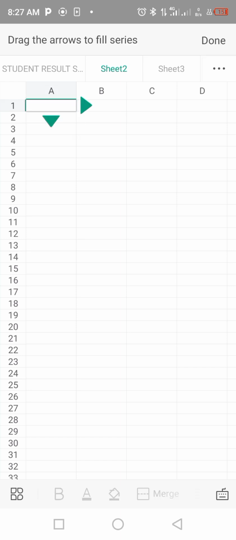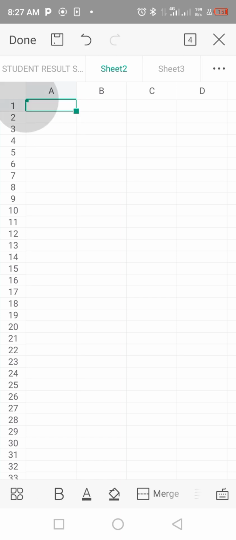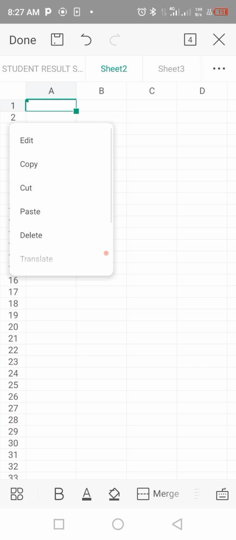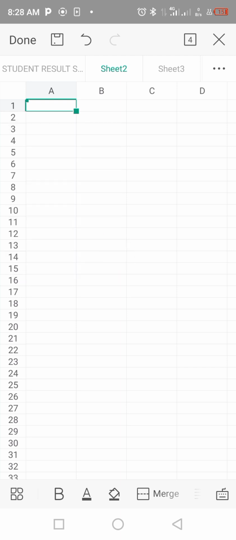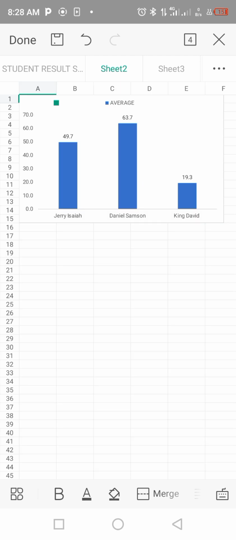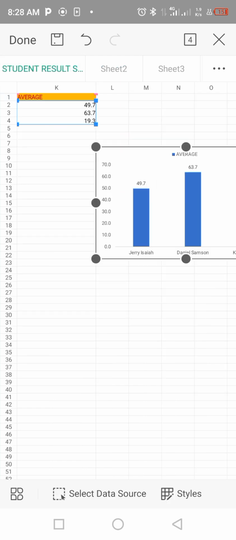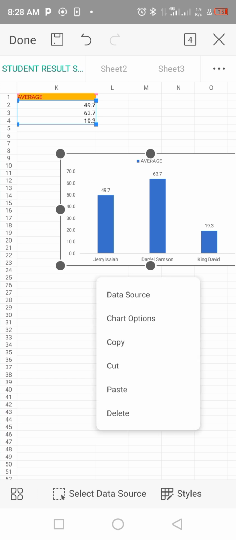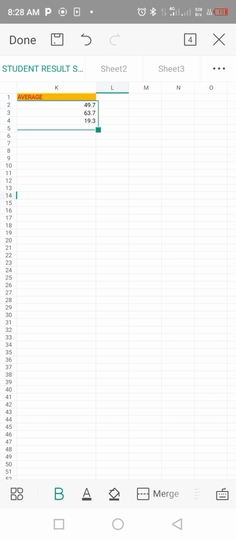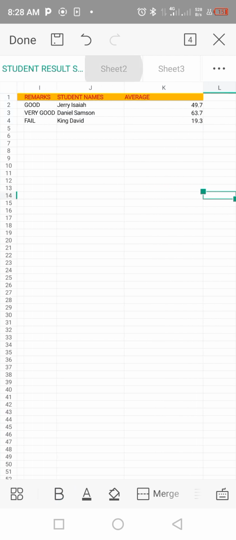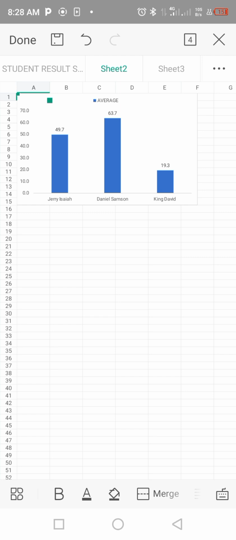So select the first cell and press to bring out the paste option. So I see paste, I paste it. So this is how you can actually move a chart or a bar chart to a new sheet. So now what about this one? Now I can delete by clicking on the delete key after pressing for long. So that's that. So when I go to my sheet 2, I can see this particular chart.